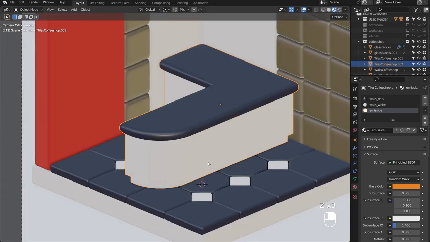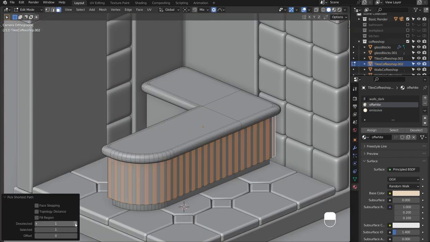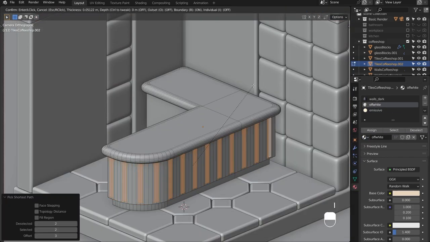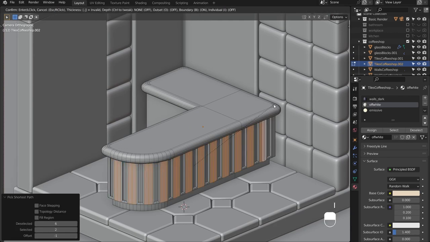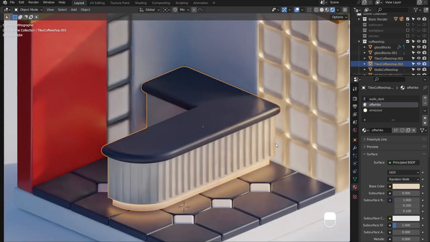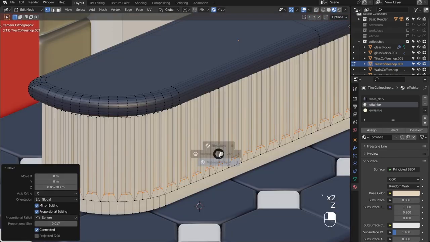Here I'm realizing that leaving the front side of the bar just white looks a little bit boring, so I'm adding these indentations. To do that, I selected the shortest path from one side to the other. You can do that by clicking on the first face, holding Ctrl, and clicking on the last face that you want to be selected.